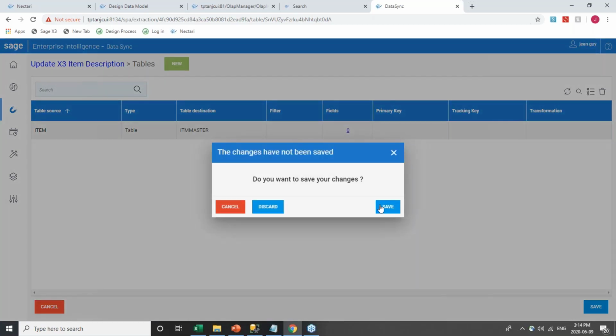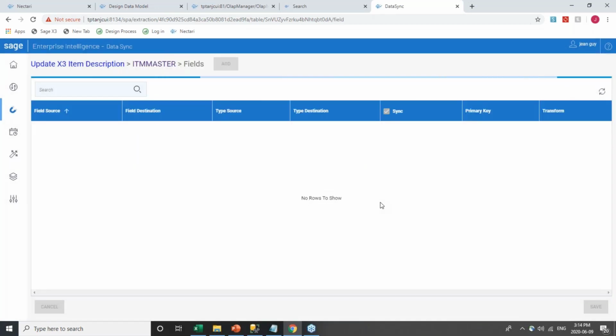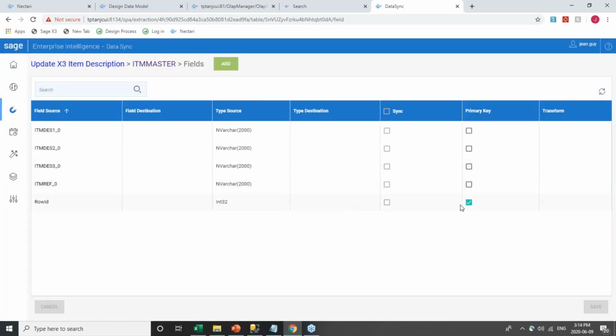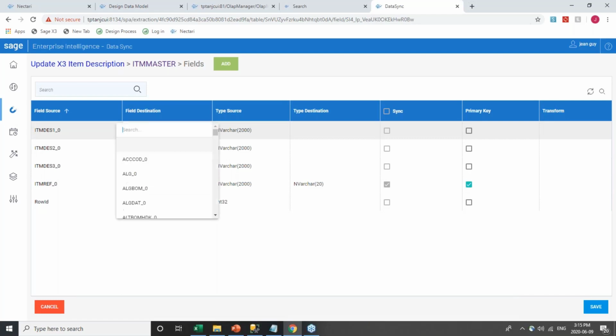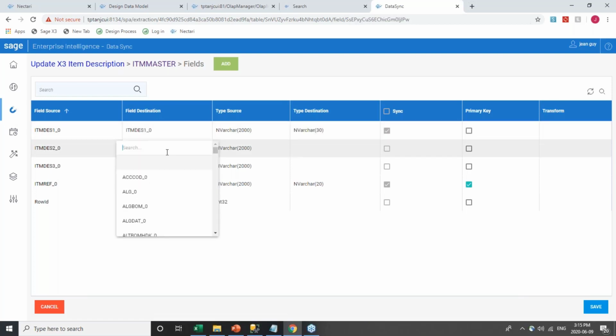Now I have to map those fields. I'm going to go into the mapping of that destination, where I can see I have a row ID that I don't need. My primary key is the item ref, so I'm going to say item ref is the key. Right here, I just need to specify the destination. So I'm going to say item ref equals item ref, item des equals item des1, and so on.